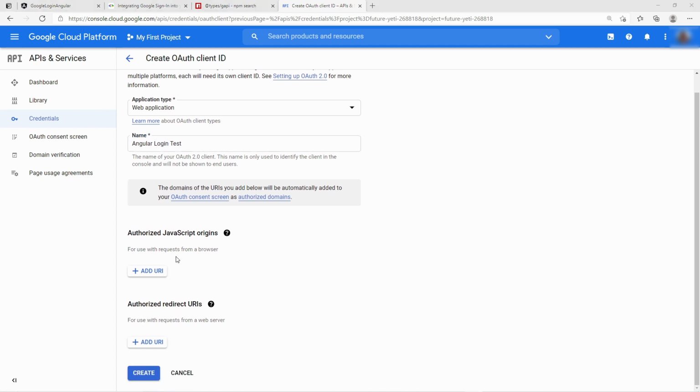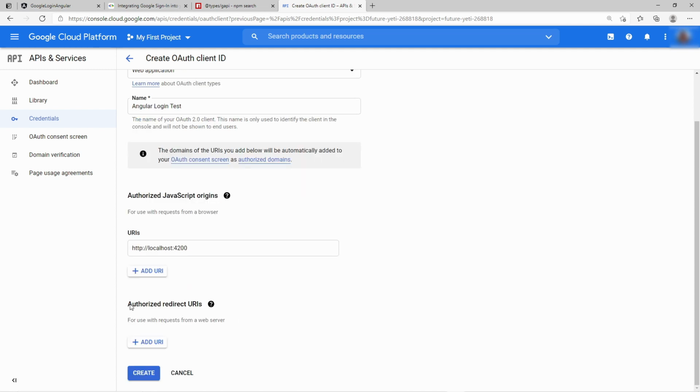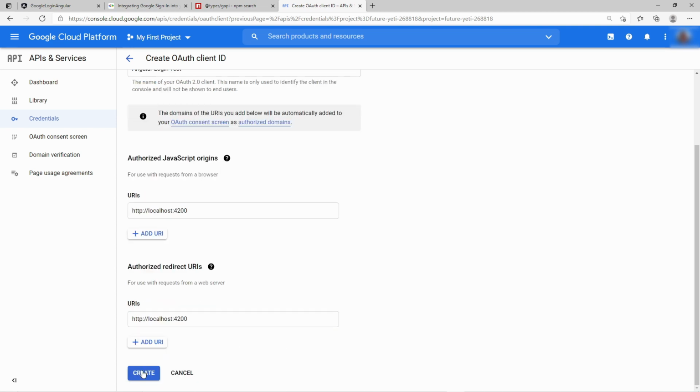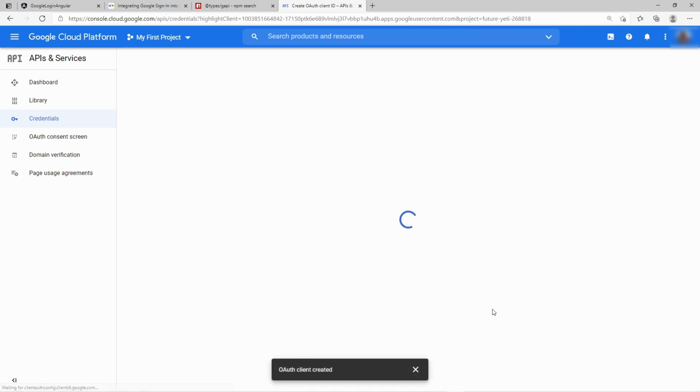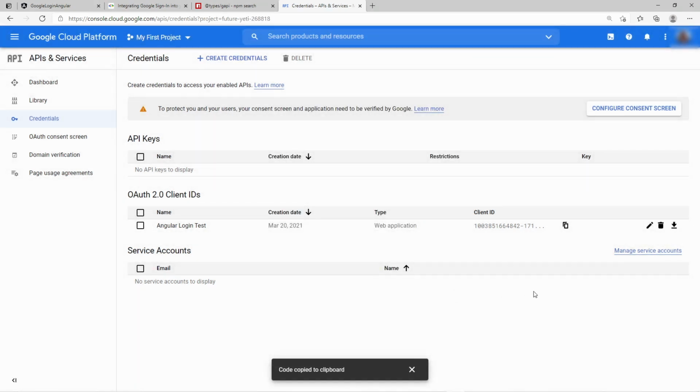And then you may specify an authorized origin. Just add a URI, and it will be HTTP localhost port 4200. The web page will be running locally, and also an authorized redirect URI. And then you can click on create. And then the client ID and secret is displayed to you. For the browser application, we only need the client ID. So just copy it. Now you have a client ID and can start using it for Google Sign-In.